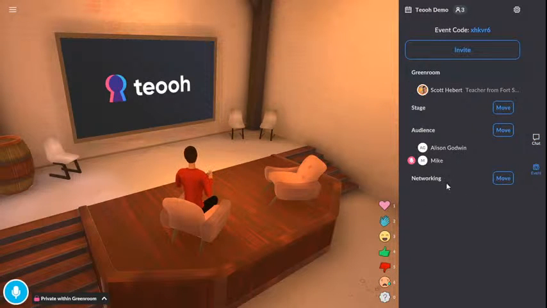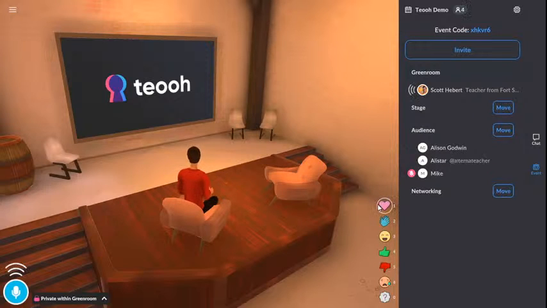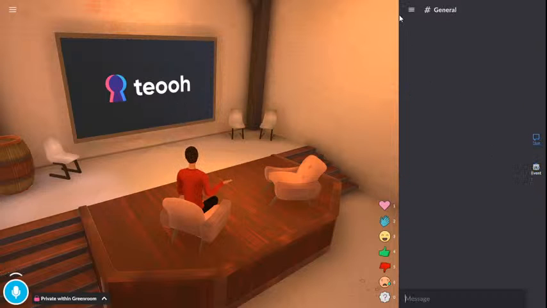How awesome is that? And you're going to see that I've got the ability to do emotes. So 1 is going to drop the hearts, 2 is going to give some clapping, 3 is going to laugh, 4 is thumbs up, 5 is thumbs down, 6 is crying, and then 0 means you have a question. And then of course you have a chat availability.